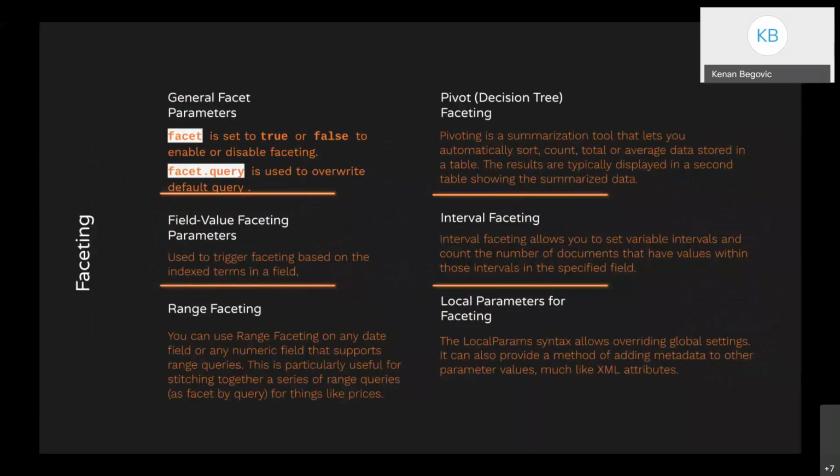I'll just mention these six components that are enabling faceting inside Apache Solr. There are some general facet parameters like facet and facet query. Obviously, the simplest one, facet, is set to true or false to enable and disable. And facet query is used to overwrite the default query that is being passed to Solr. Field value faceting parameters are used to trigger faceting based on the index terms in a field.